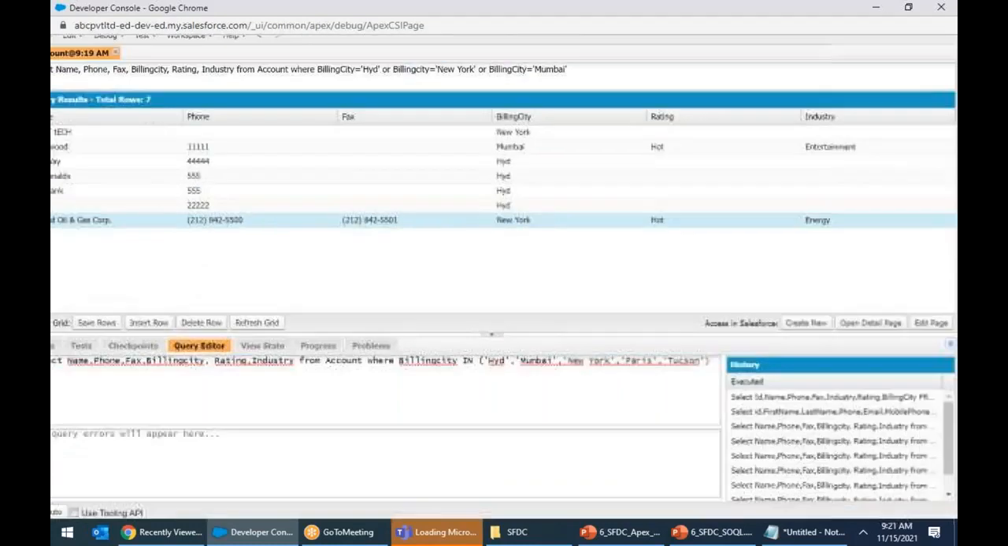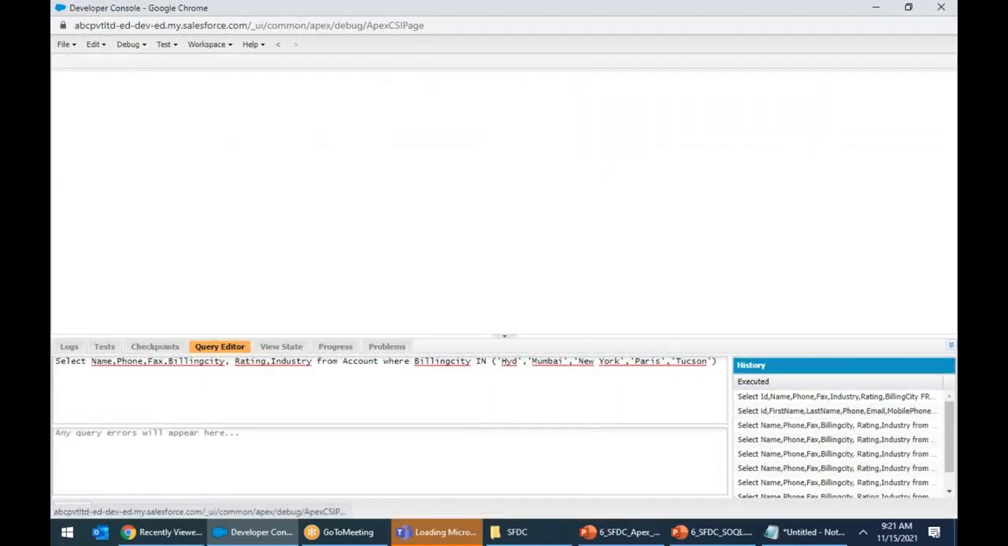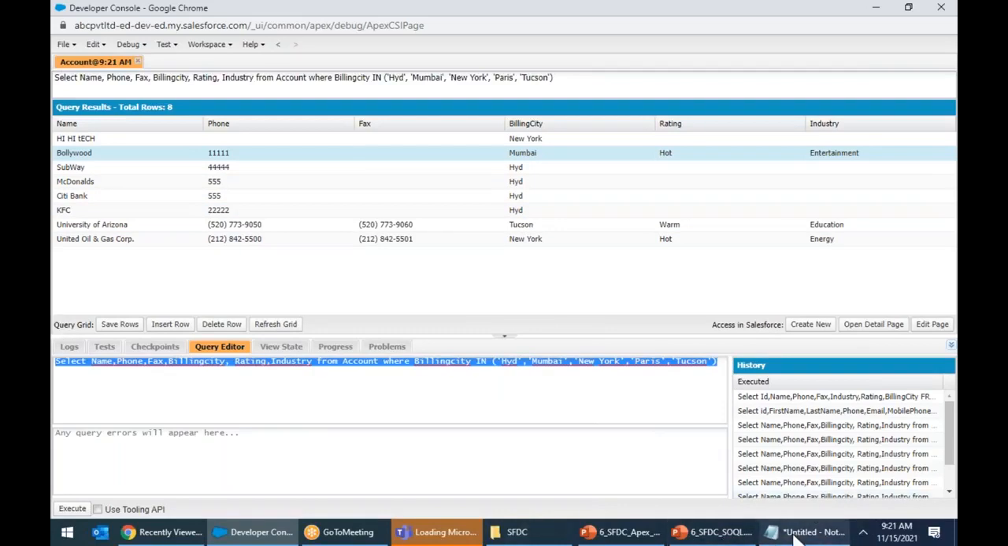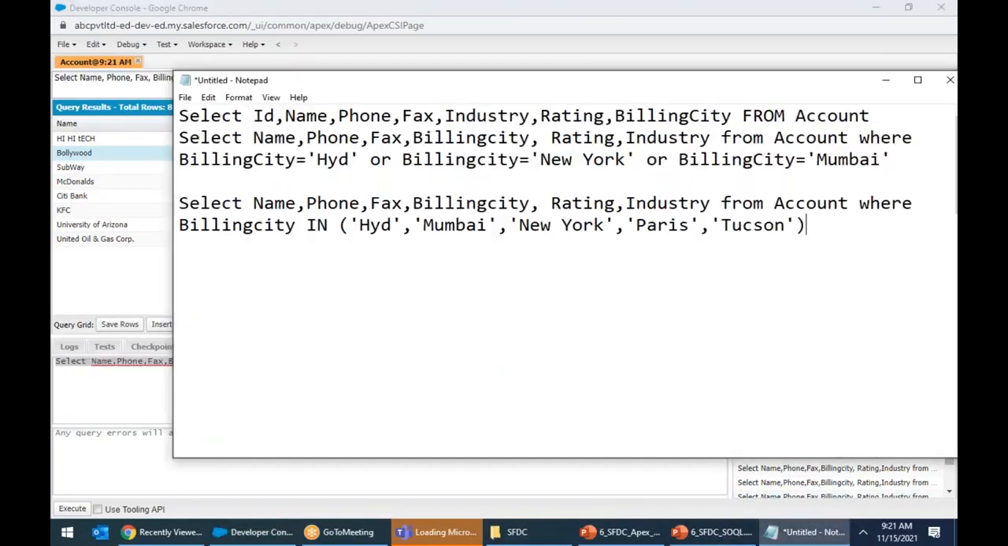I closed the earlier one. Now I click on execute. See, one Tucson is there. One Tucson, 2 New York, 1 Mumbai, 4 Hyderabad. This is called the in statement. Does it make sense? In.